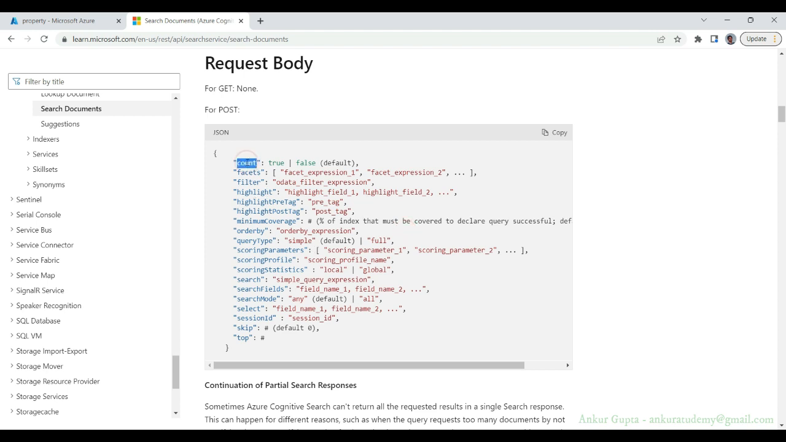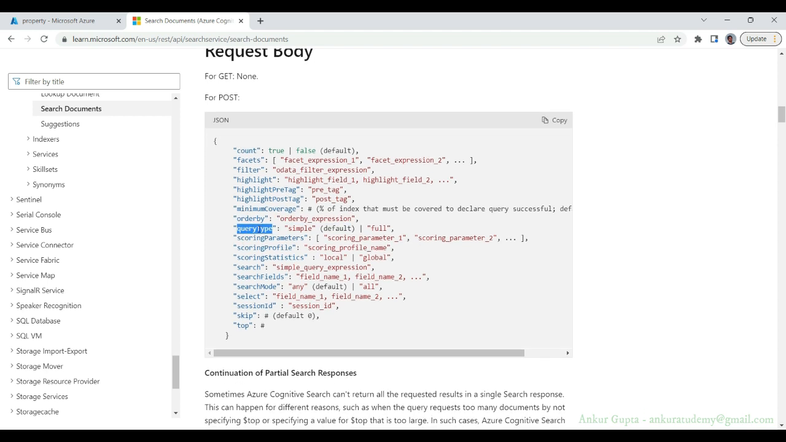For example, you can get back the total count of search matches, you can get facets, you can filter your search results with an OData filter expression. There are certain other attributes that you can pass, like you can order your search results by score or by timestamp. As we discussed, you can define your query type as simple, which is default, or full. You can define some scoring profiles. There are some default profiles provided by Azure Search Service, but you can create your own scoring profile and use that here while doing your search.